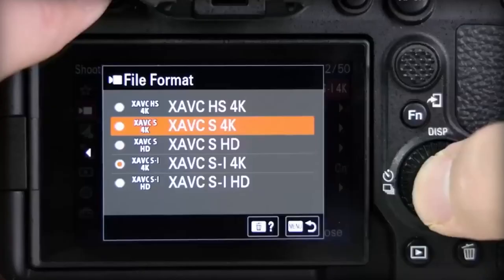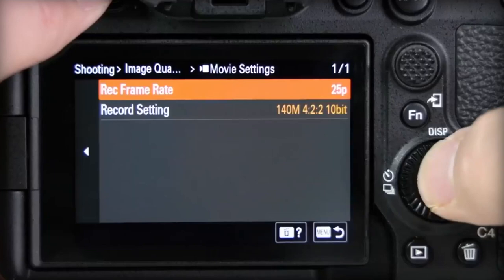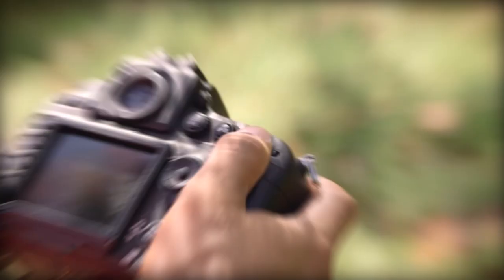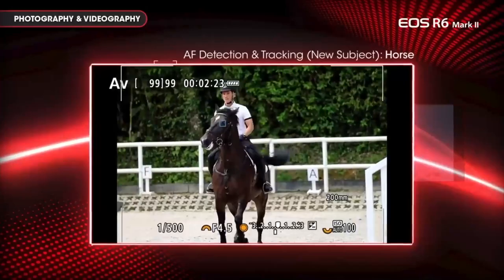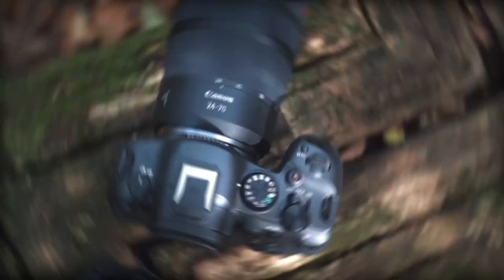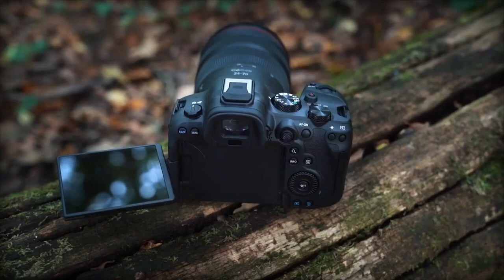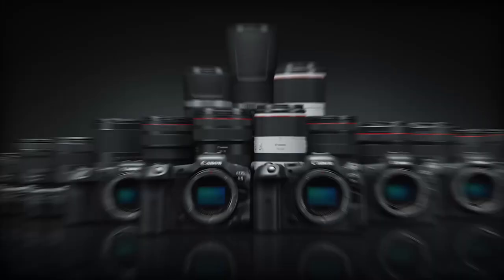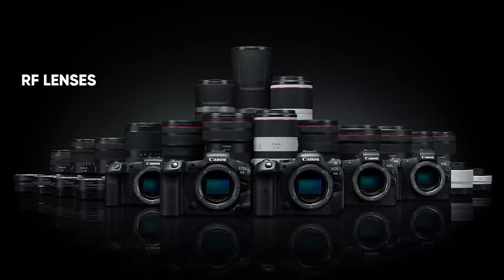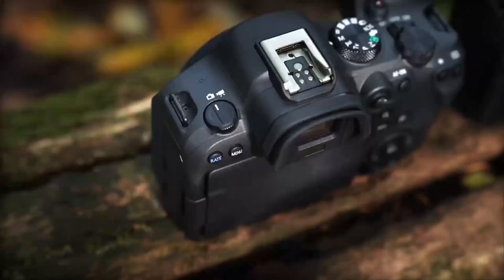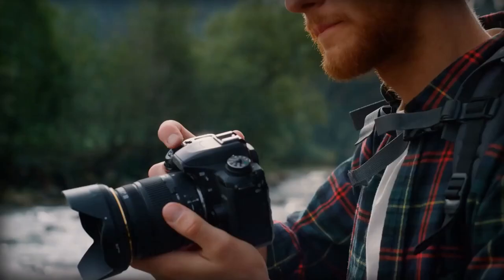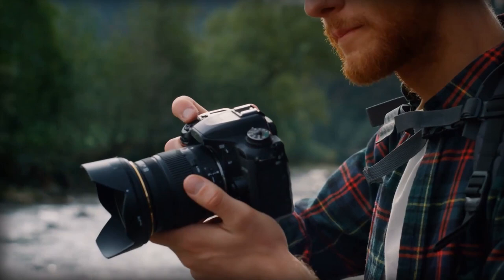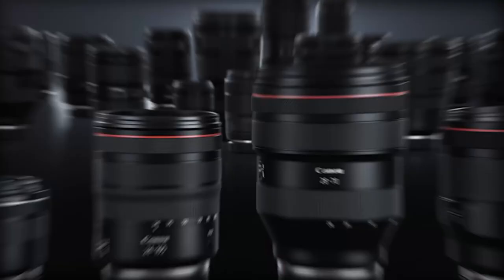The camera also has a whole bunch of customization options, allowing you to tailor the controls to your liking and to make shooting even easier and more intuitive. In terms of lenses, the Canon R6 Mark II is compatible with a range of Canon EF and EF-S lenses, as well as with the new RF lenses, which are specifically designed for Canon's mirrorless cameras. This means that you can use a wide range of lenses to suit your needs and shooting style.